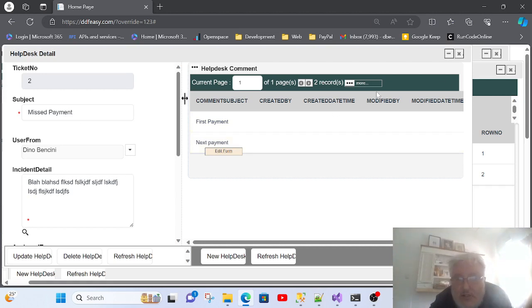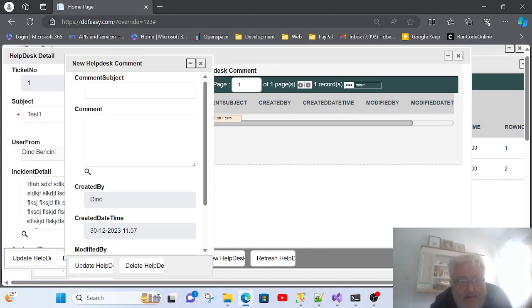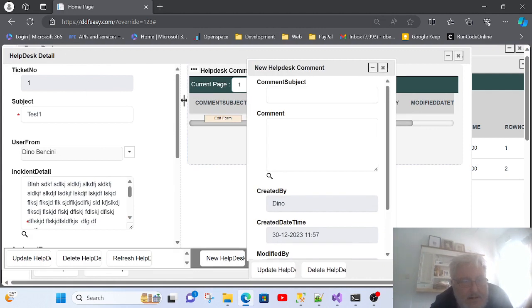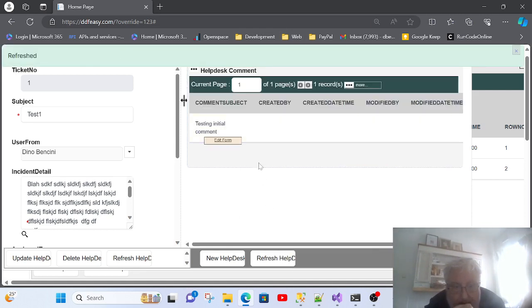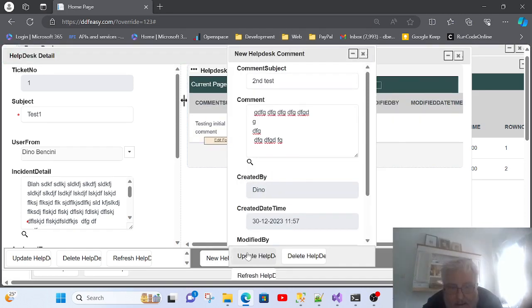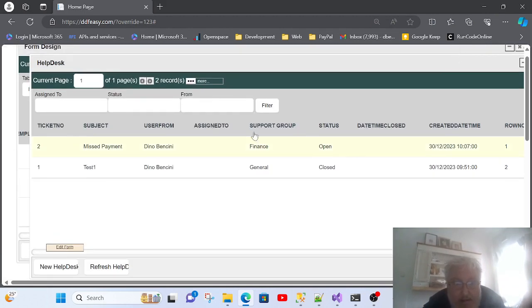So this is ticket 2. Let's go to ticket 1. Here you can see he also doesn't have any comments. So I'm going to add a new help desk comment, and his conversation just says test 1. Testing initial comment. This is my first test. Then update. So he's got a comment in there. Let's do another one. Then I click update. So he's got his own comments stored under his ticket number 1, which records the conversation between the 2.